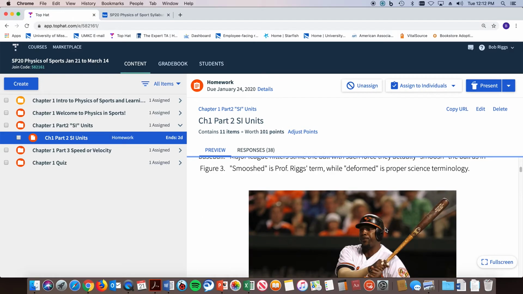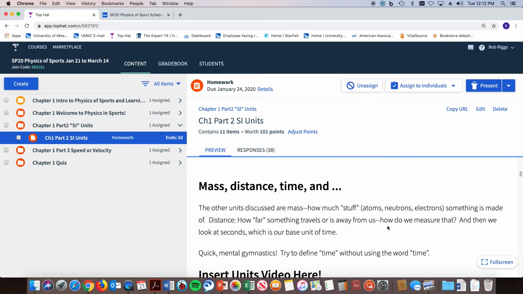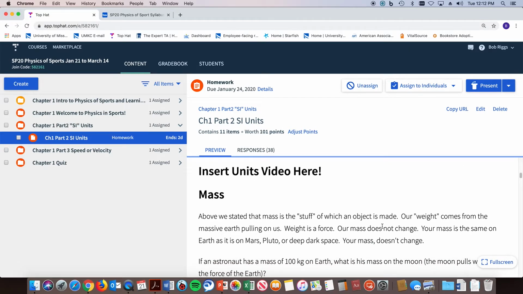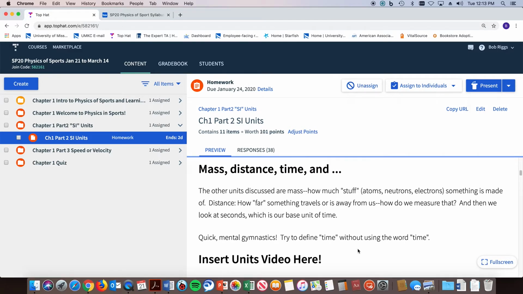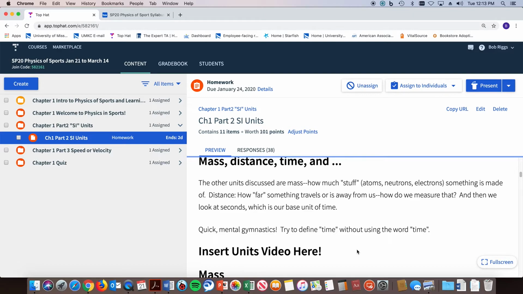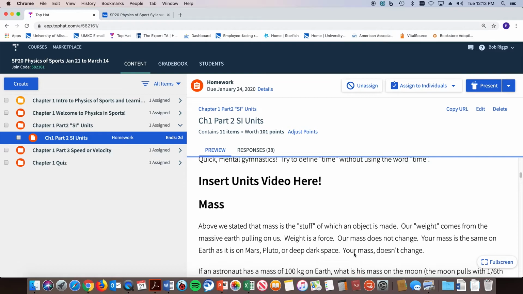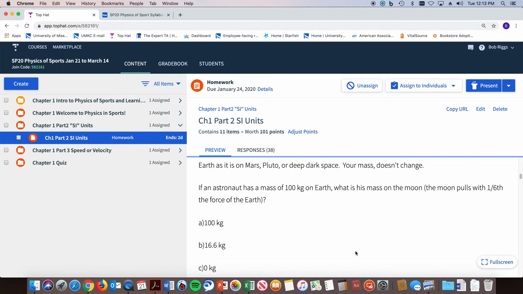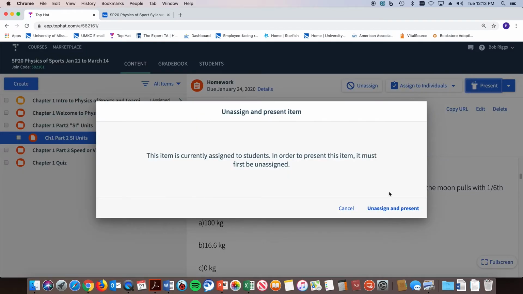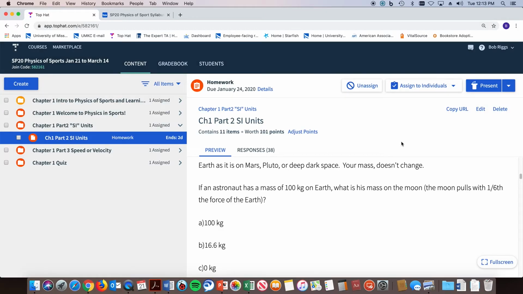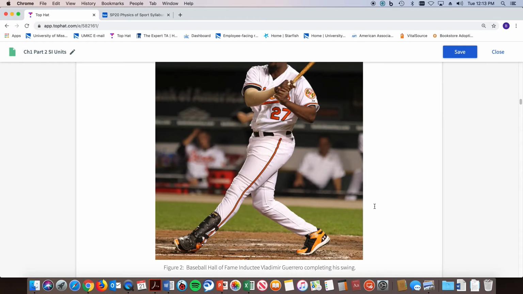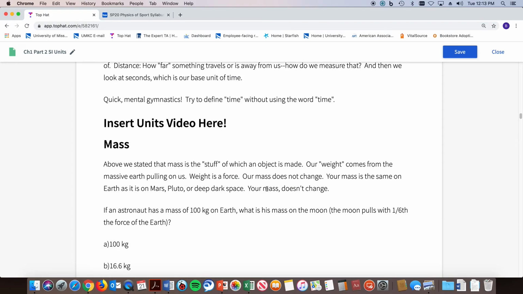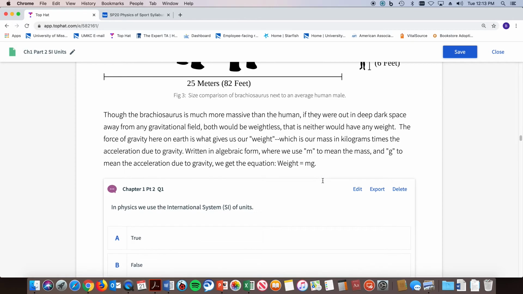Here's the thing on units. Go through mass, distance, insert units video. Uh-oh. I didn't do the units video. I better change the due date on that too. Okay. All right, so let me go to present. Oh, don't go to present. Go to edit. Sorry, I should have practiced this a little bit more. I think I'm supposed to enter a units video here. Okay, so here we go.